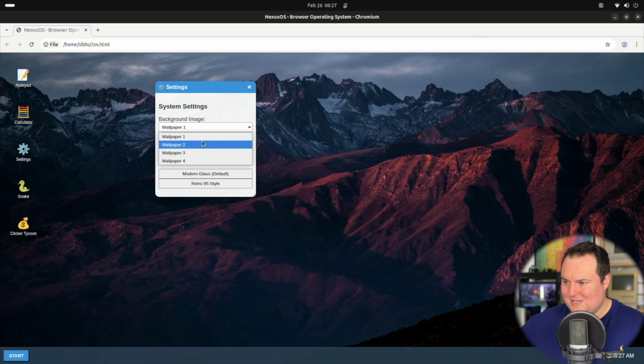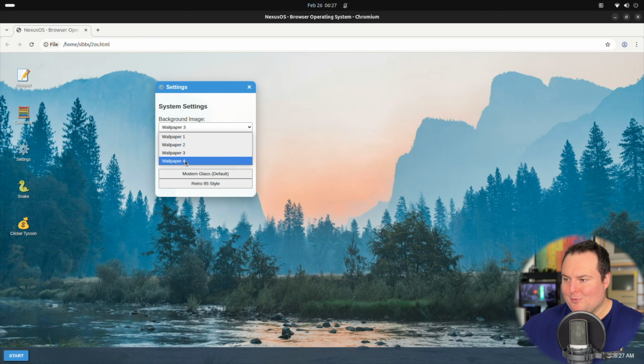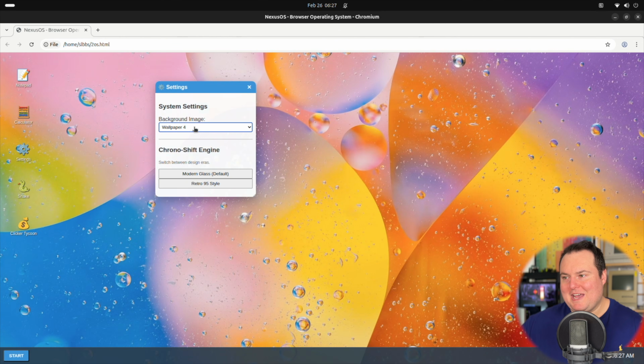Okay. Can we change our wallpaper? We can. Good. Pacific Northwest is also there. Ooh, and then we have this Apple style one, which, hold on a second. Chrono Shift Engine. Switch between design areas. Modern glass default. What if I click Retro 95 style?